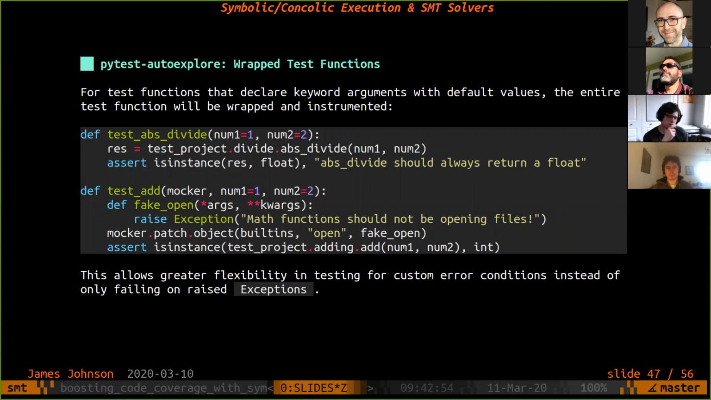All right, so that was for simple functions. For functions that declare keyword arguments at the top, which is not normally something you do in Python tests or PyTest functions, but if the developer does that, then we could just wrap the function itself and solve this function. What that gets us is that the developer can add custom error condition checks. So then it becomes more of a real unit test. Then we're running the full unit test with all of the different possible values for these declared arguments.